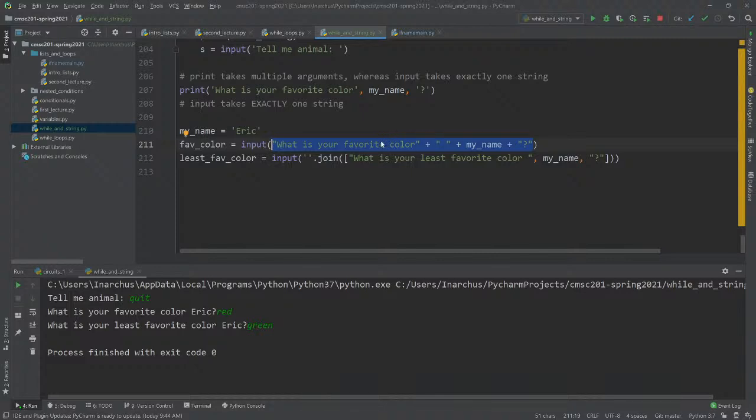Basically, oops, let's see. Hopefully I haven't lost internet. Looks good. Okay. So basically here, what is your favorite color? All of this gets combined into a single string before it gets passed into the input function. The same thing here for this join. Everything gets joined together before it goes into the input statement, and then for your least favorite color. Okay.